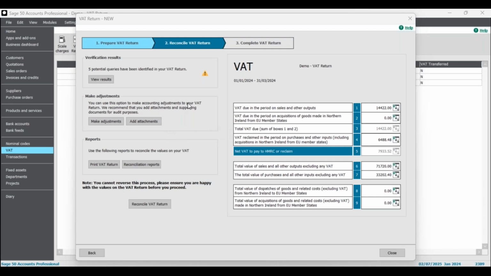Then on the right-hand side, what we've got here is the ability to drill down into the VAT return to see how it is made up. If I'm not happy with these figures here, do I have to close out of this? Do I have to go into transactions? Do I have to have a look at each individual one? The answer is quite simply no.